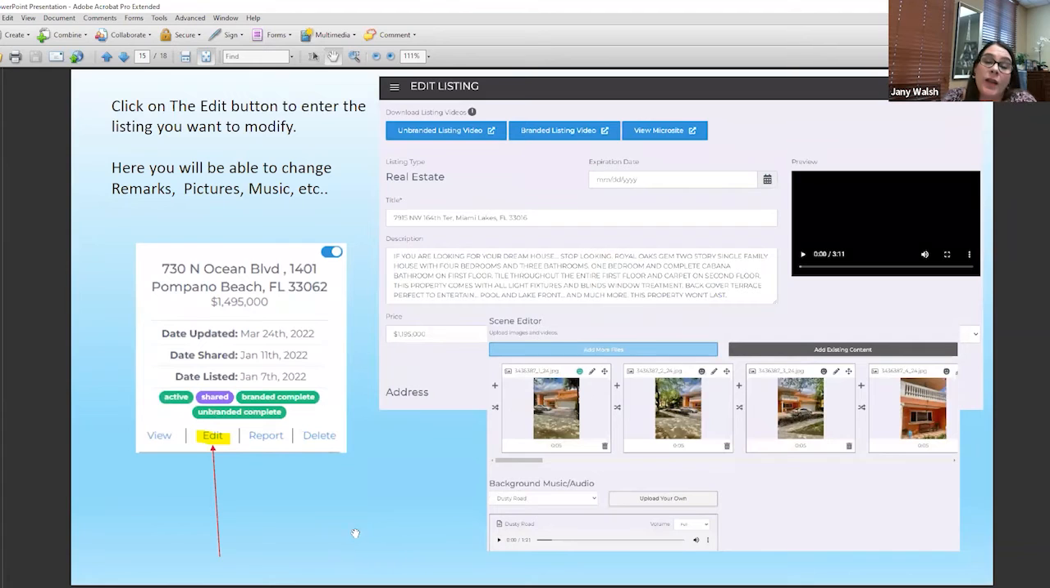And like I was saying, here in Social Boost, you can edit your listings, and not only to share it, but this is where you would come in and play around and make your video of your property more unique. You can change the background, you can change the music, you can change the remarks. There's so many things you can do. You can change the order of your pictures in here.